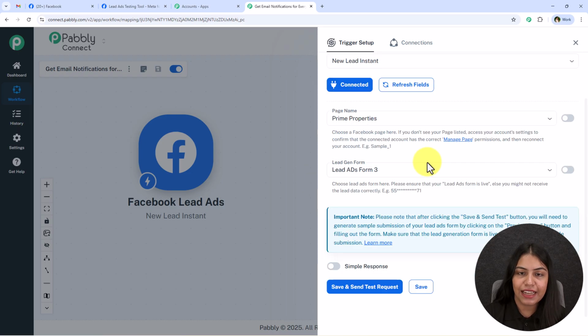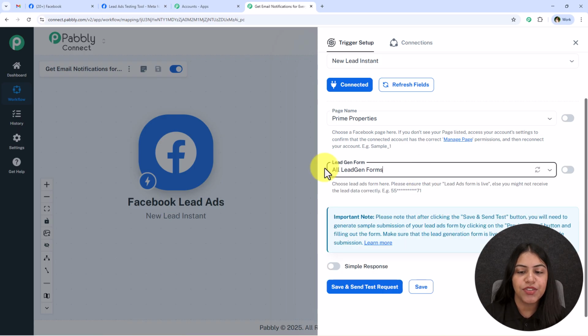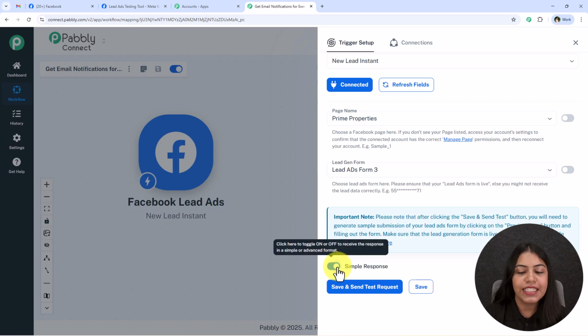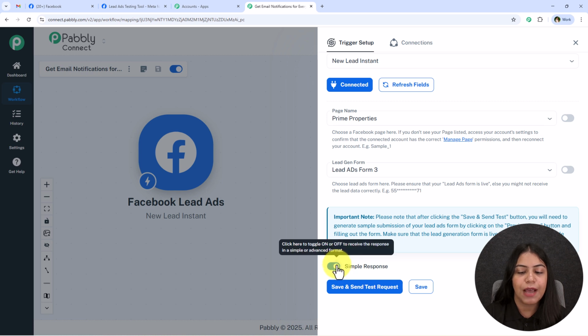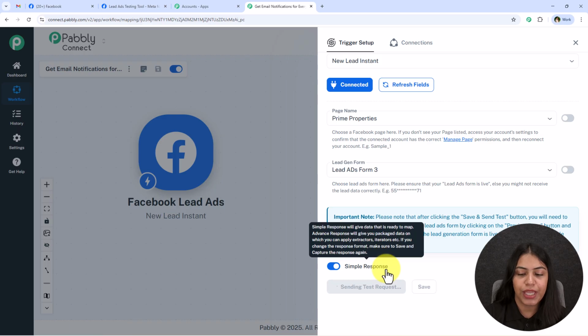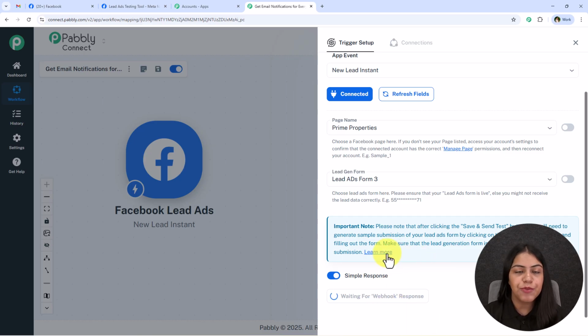You can select any other for which you want to create this automation, or if you want to create this automation for all your lead gen forms, you can select all lead gen forms too. Now we have to turn on this simple response button. It is really important that you switch it on because now we're going to capture the response in a simpler format, and click on this save and send test request. And once we click on this, it is going to turn into waiting for webhook response. So let's capture this webhook response.